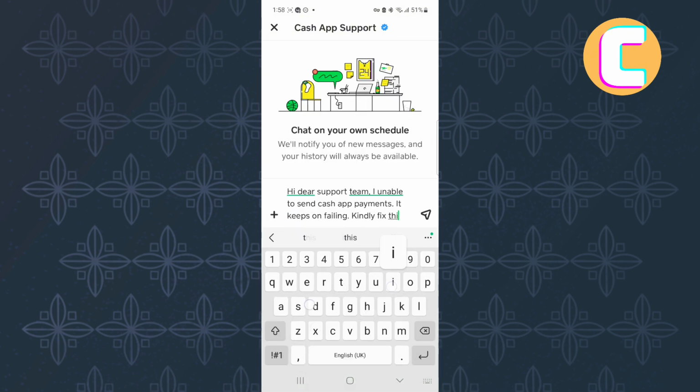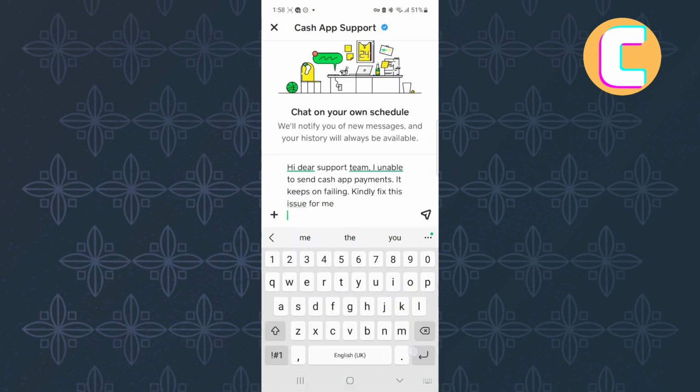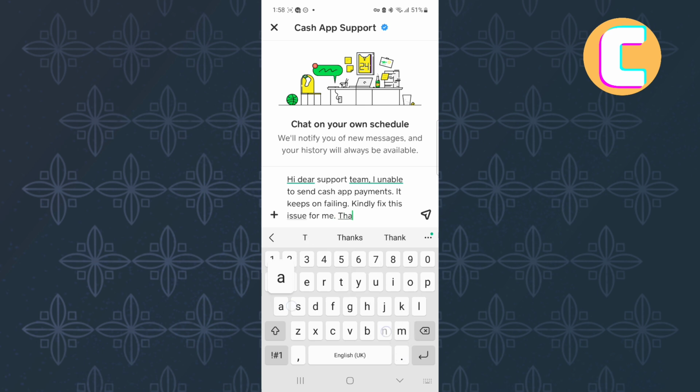Make sure you explain to them clearly. You can also copy what I have typed here by writing, "Hi dear support team. I am unable to send Cash App payments. It keeps on failing. Kindly fix this issue for me. Thanks."